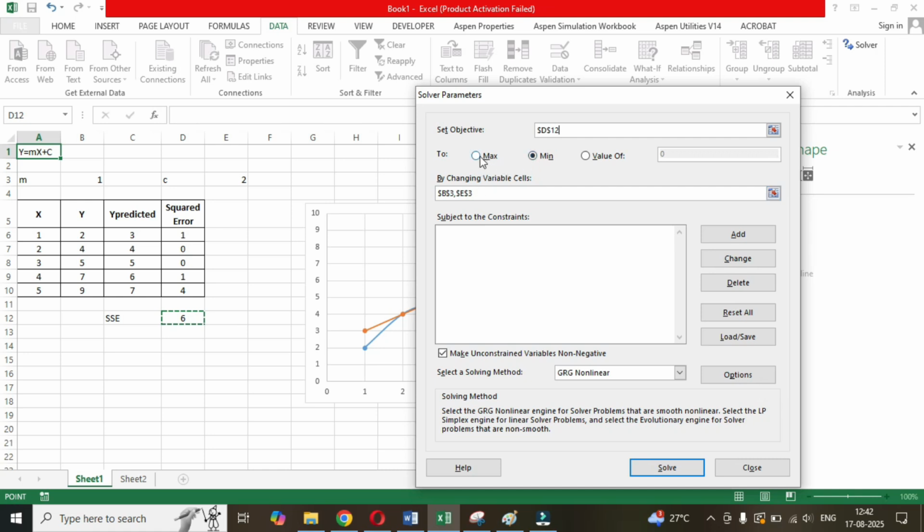If you want to maximize, you can select maximize, or minimize, or if you want a particular value such as 0, or whatever value, you can check this option. Now my objective is to make it 0. It is not possible to make it 0 in some cases, so I want to minimize the sum of squared error. And I want to minimize by changing this cell, comma, this cell. I have selected both, by changing my m value and c value.